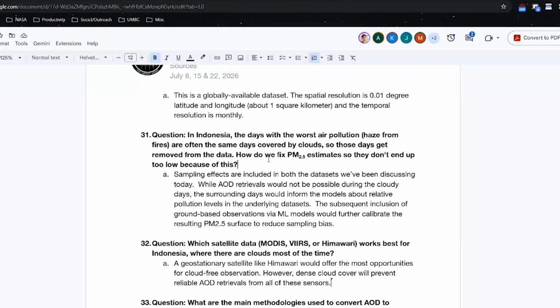None of them are obviously perfect, but there should not be inherently a sampling bias due to cloud coverage days in our product.